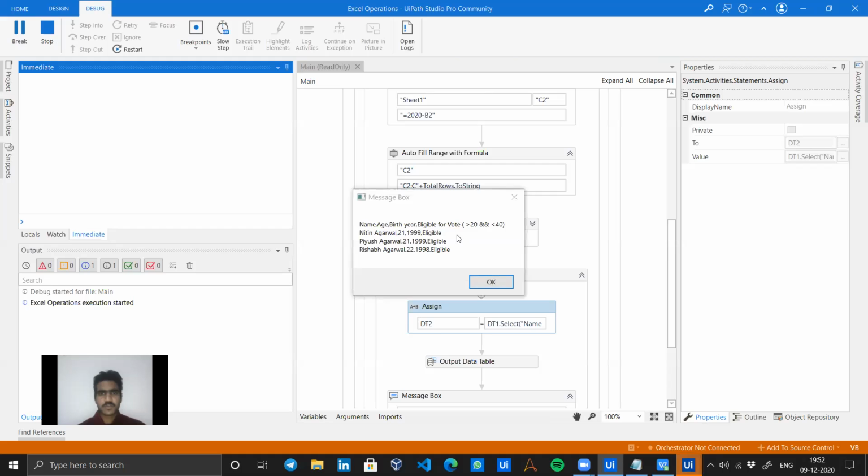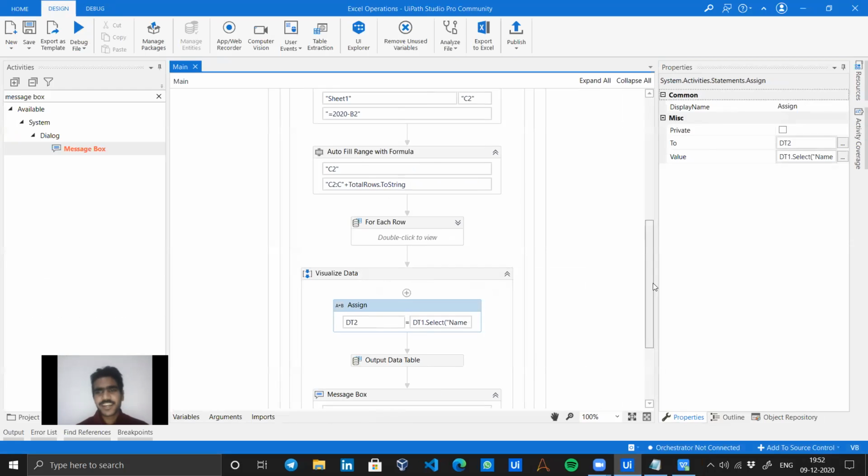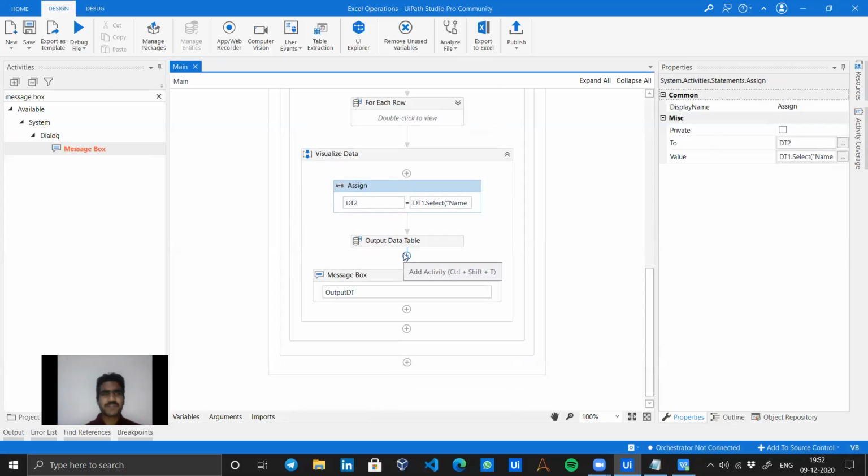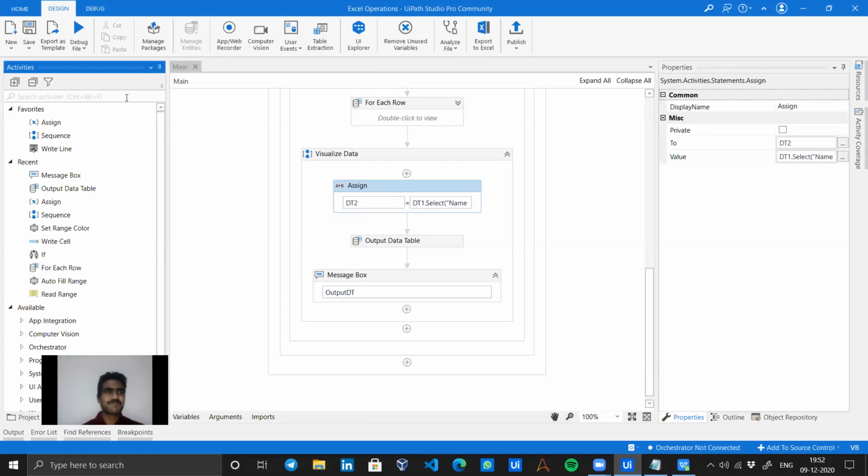Oh, this time it worked. It gave me the column names and the values. All are with surname Agarwal. Okay, so this was one way we can filter the data. This is for people who love to code mostly, like me. And if you don't really love to code, UiPath gives everything for them.